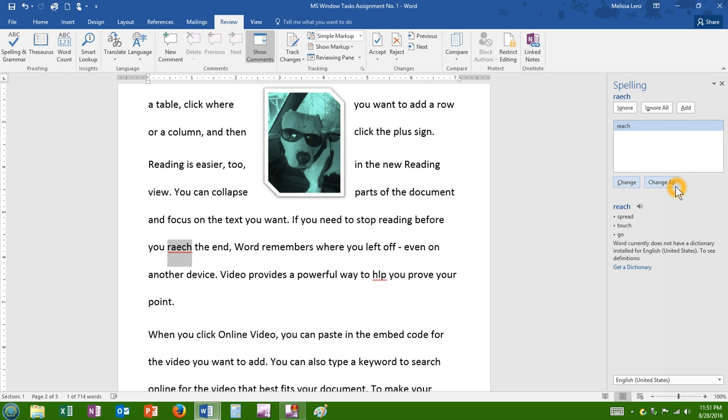So basically, if you know in your document that you have other instances of the misspelled word reach, you click change all, and it will change all of those instances. We're just going to click change because I want to see each thing. The next thing is help, and again it knows that this is a spelling error.